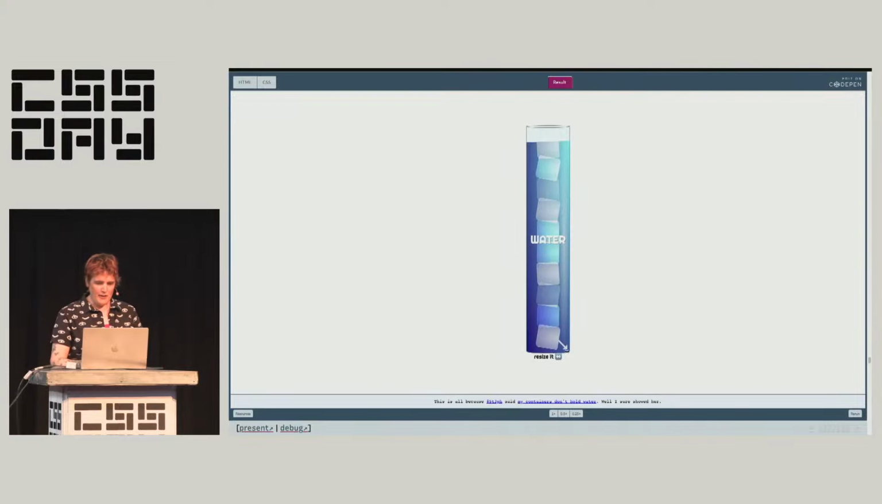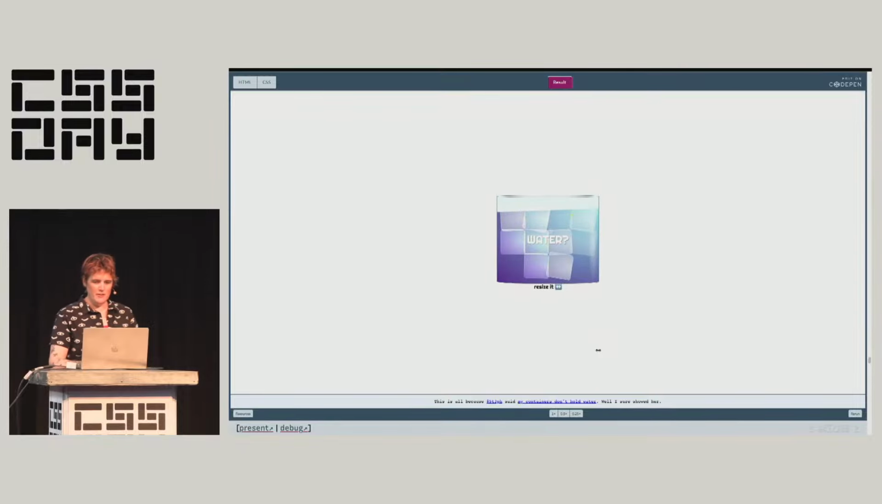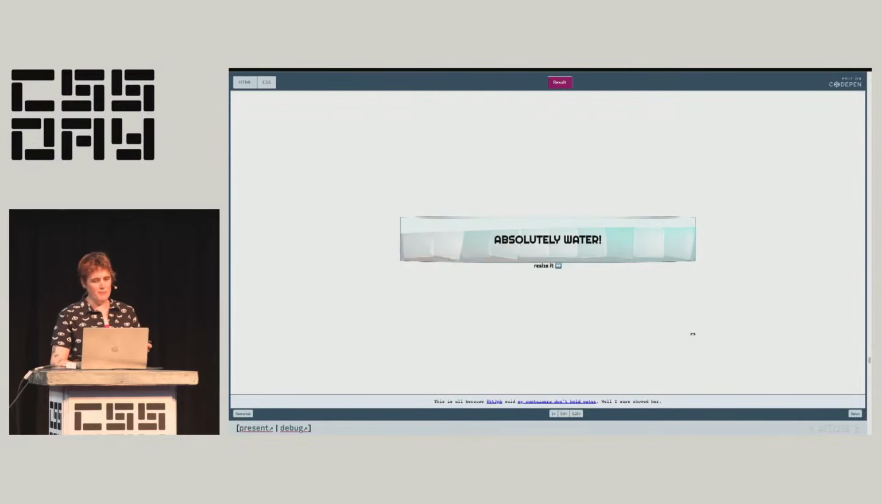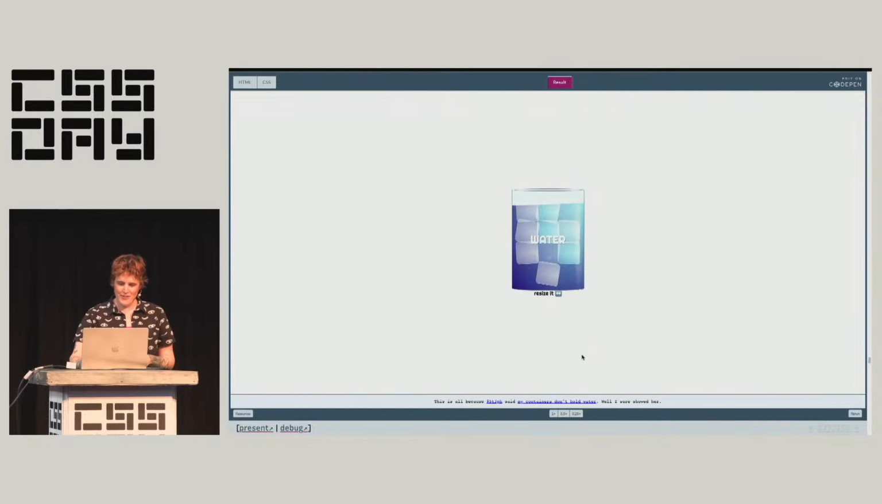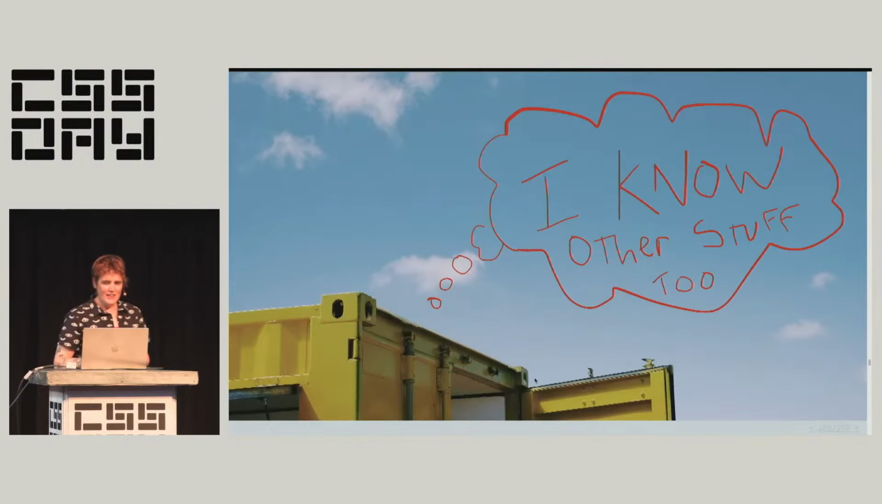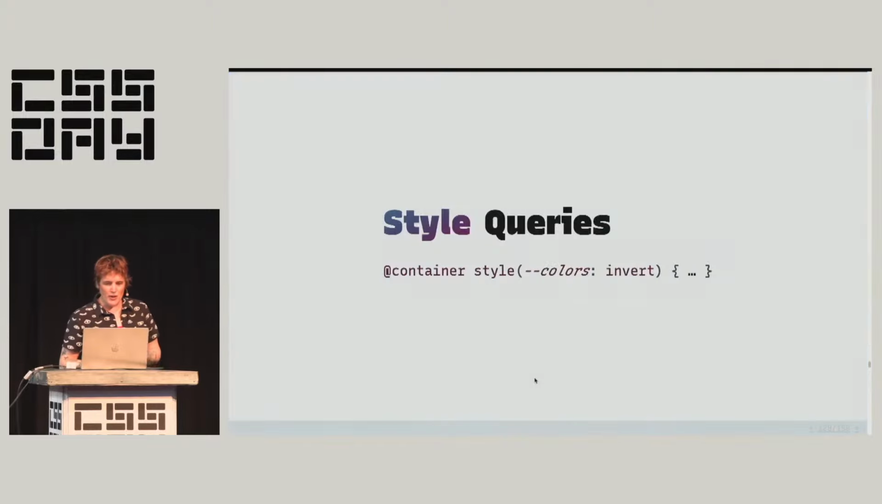Steph told me that my containers don't hold water, so just to prove Steph wrong, here we go. Well, that's probably not water. There we go. This container does hold water, Steph. And containers know other stuff too.